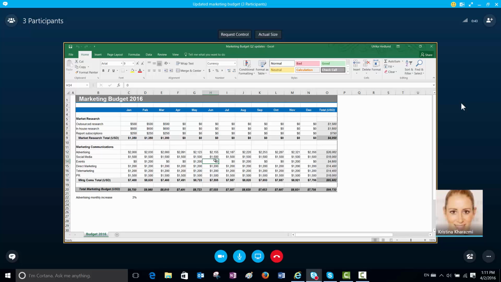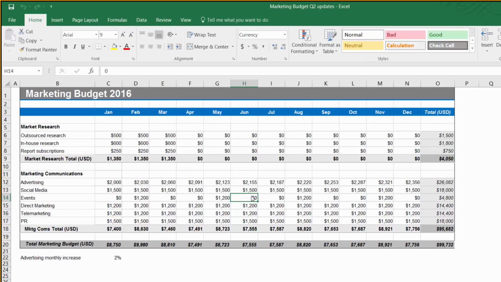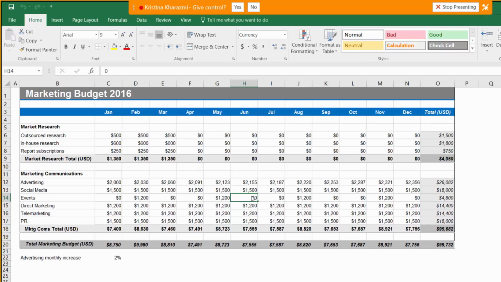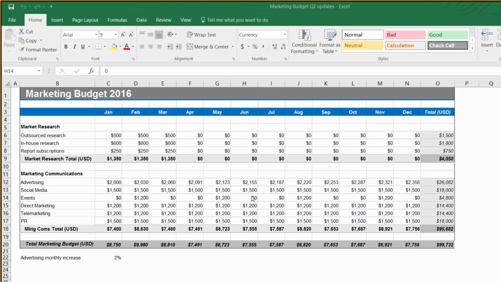"I have an idea for how to allocate the money differently. Let me show you." Here, Christina clicks Request Control. If anyone clicks the button to request control, the meeting organizer is prompted to give permissions. Here, I'm asked if I want to give control to Christina, and I'll click Yes. Christina makes some suggestions for how to allocate the money that makes everyone happy.